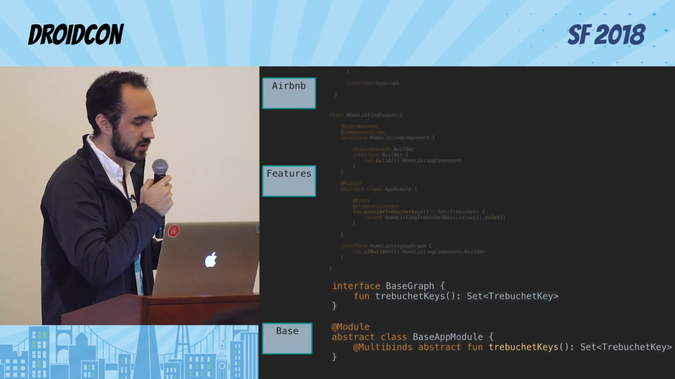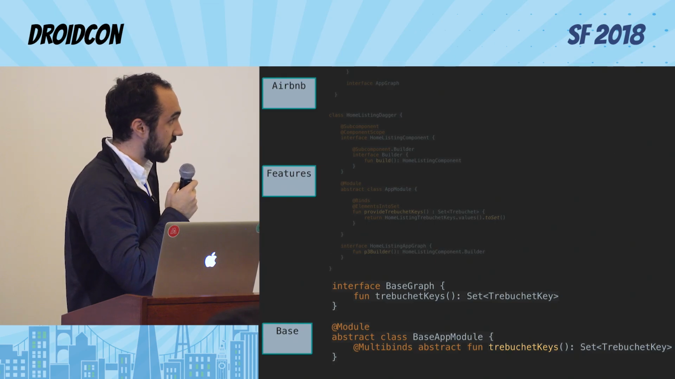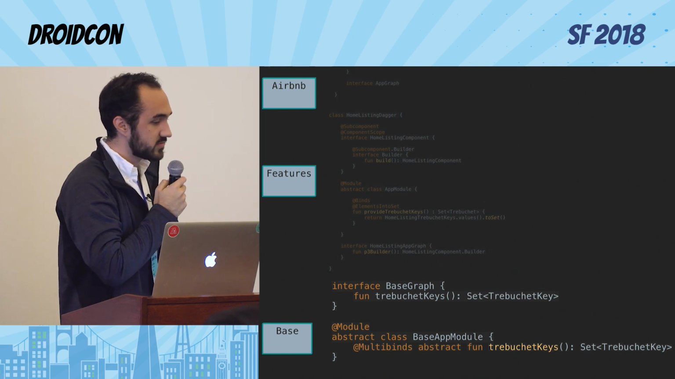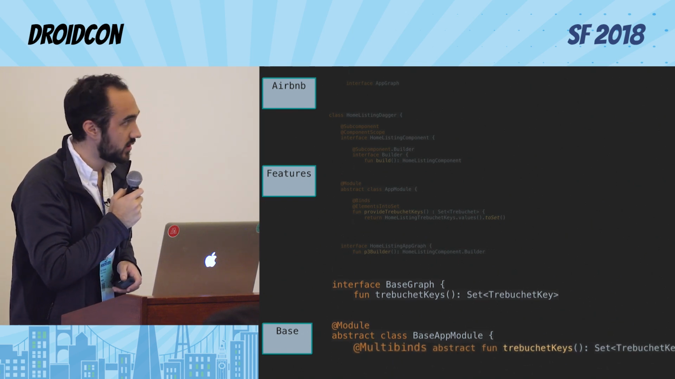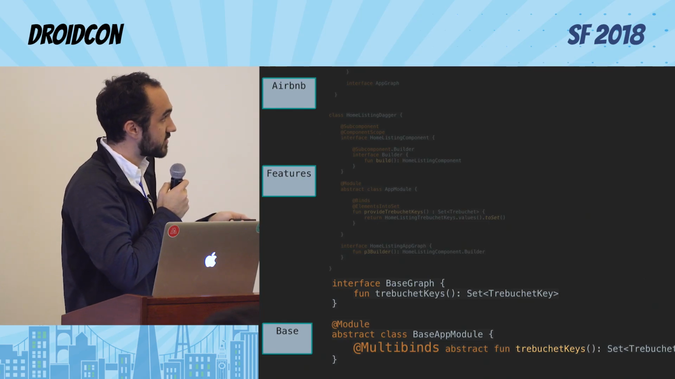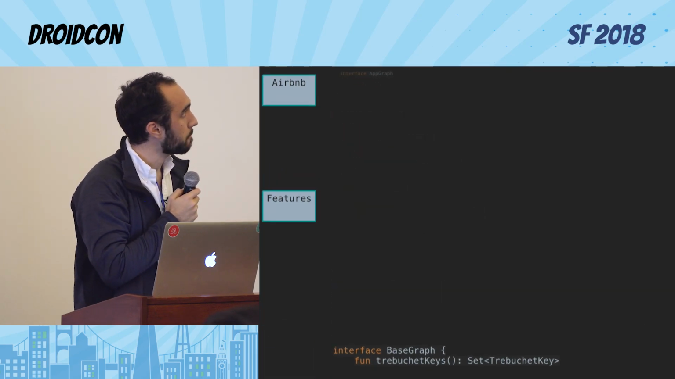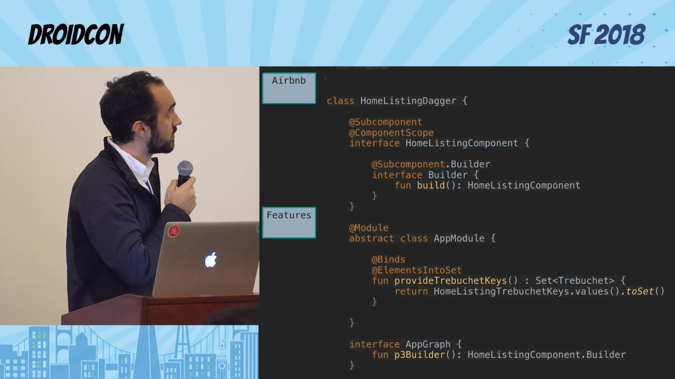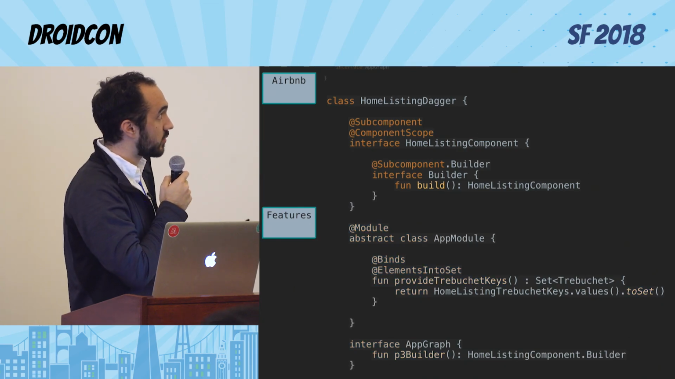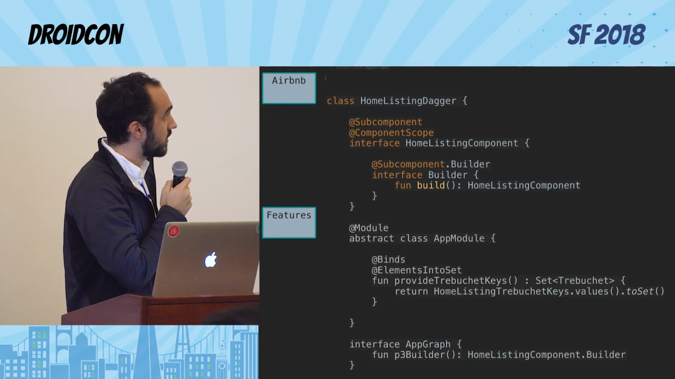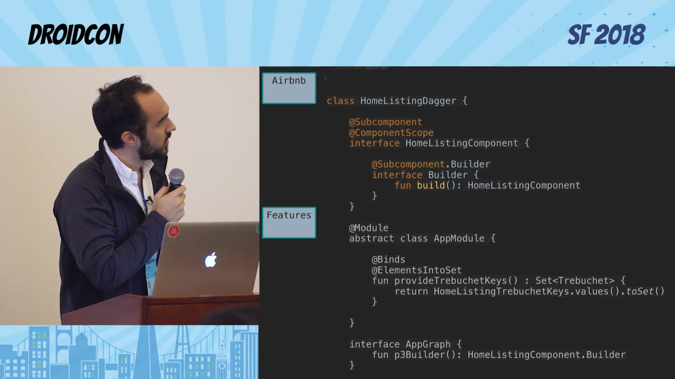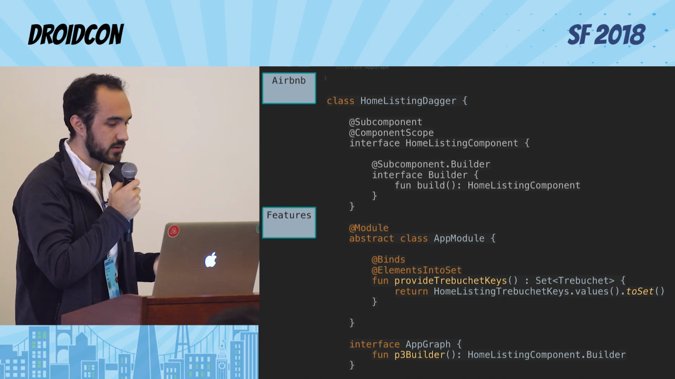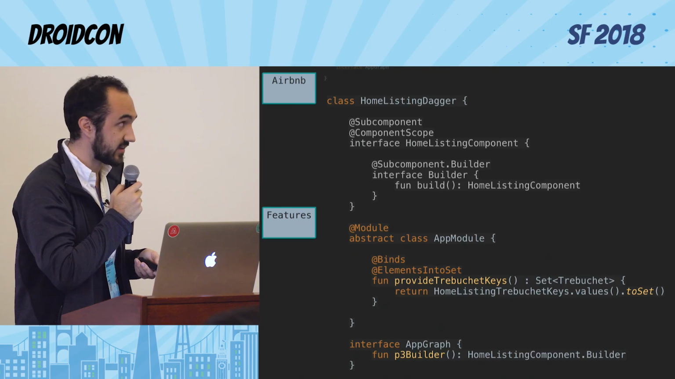And specifically what that code looks like, roughly, and the purpose of this code, again, was for multi-binding, is some base module declares that it expects some set of items, trebuchet keys in this case, and that is achieved just through adding a multi-binds annotation. Inside a feature module, every single feature module has a Dagger file that looks like this. Now, you have the subcomponent that you can do whatever you want with, install it, whatever modules you want. You own this. But you also have this app module and this app graph. And these are going to be installed on our root Dagger component. And again, this is where you would actually provide the instance of your trebuchet keys.